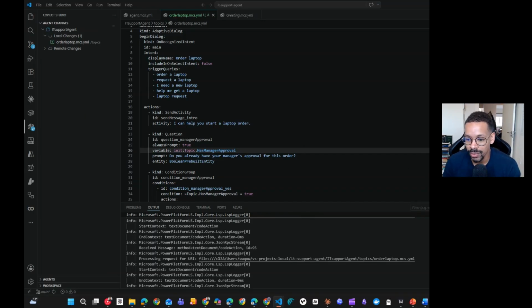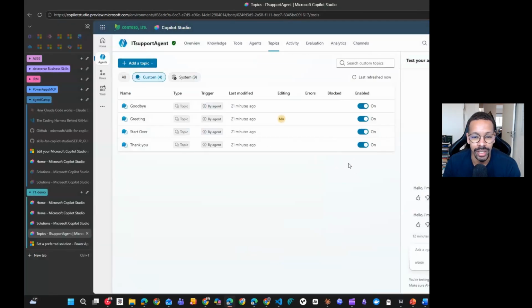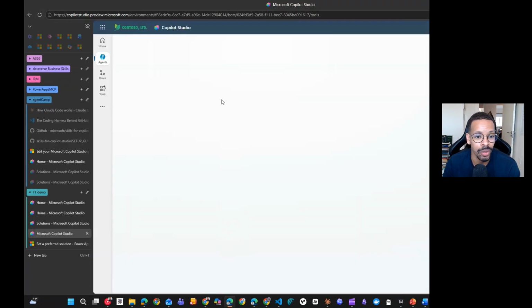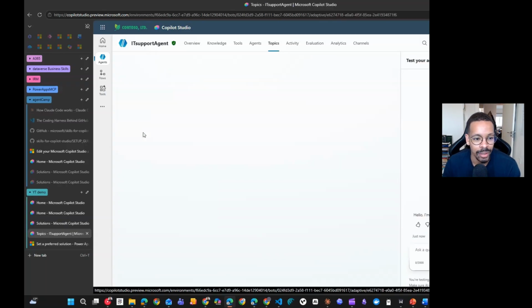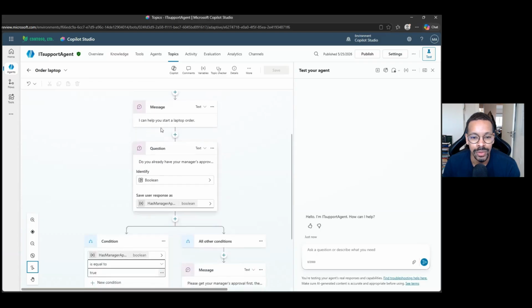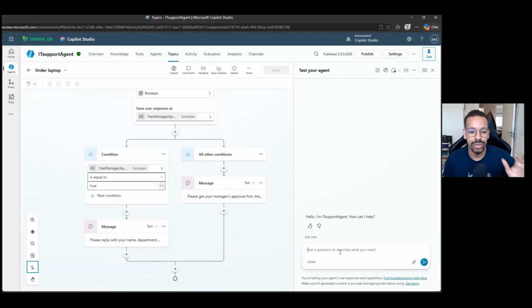I have to wait. And while Copilot Studio is working, let's jump into Copilot Studio itself and look at the topics. Really don't need to do anything there. And once it's done, it should pop up a new topic here. And the topic should be called order laptop. It's here. Let's see how it looks. Should be quite simple. How can I help you? I can help you order a laptop. Do you have manager approval? Quite simple, just to show you how this works.